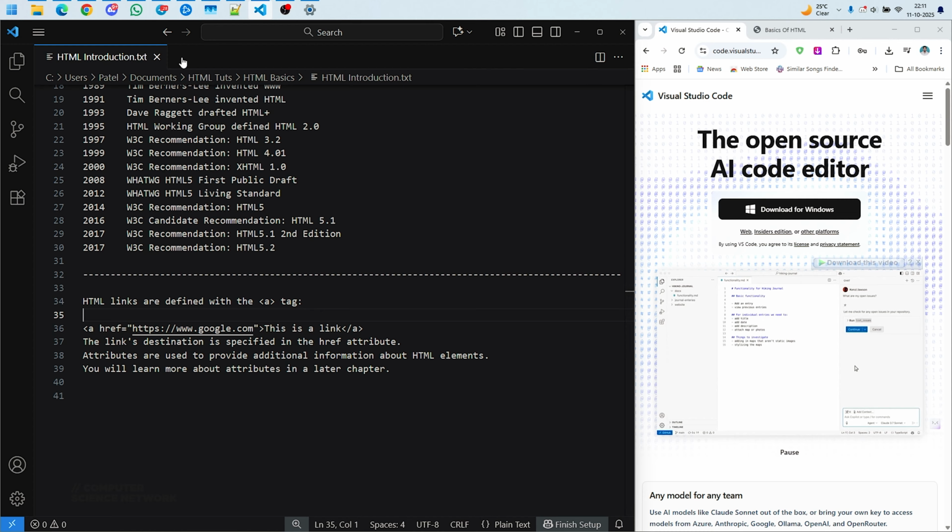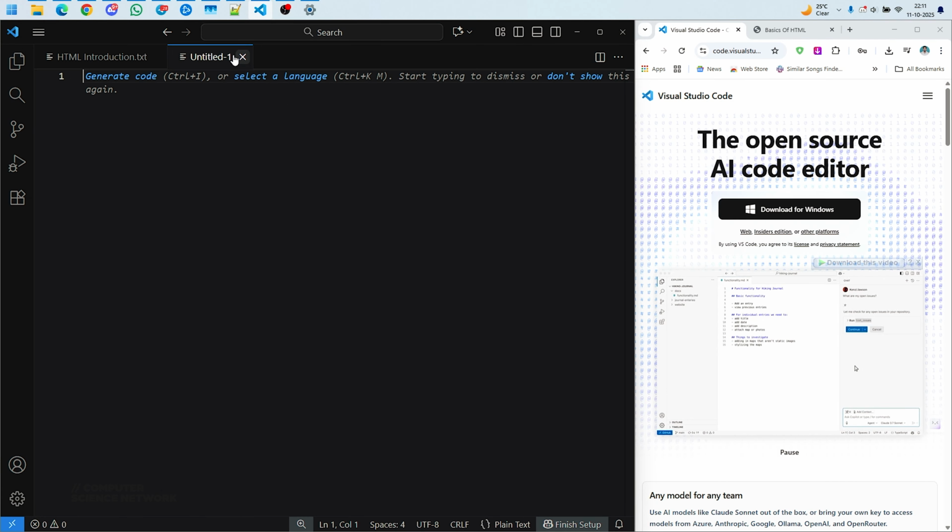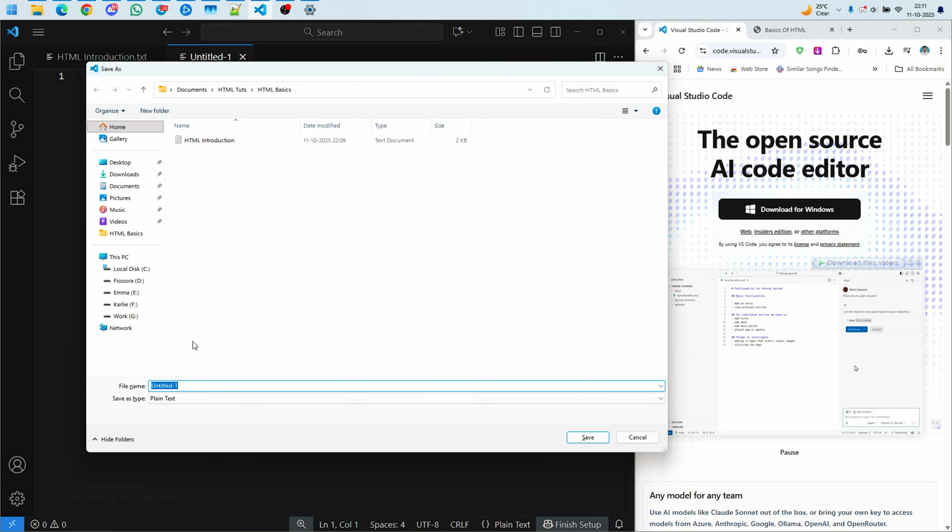So first thing, we have to create a new file for this tutorial. Simply click on the next file, next text, new text file. So here we have to firstly save it. Always try to save the file first when you are doing any kind of programming. I believe in this theory. However, you can do whatever you want to do.